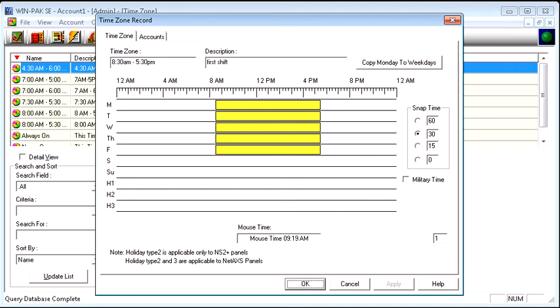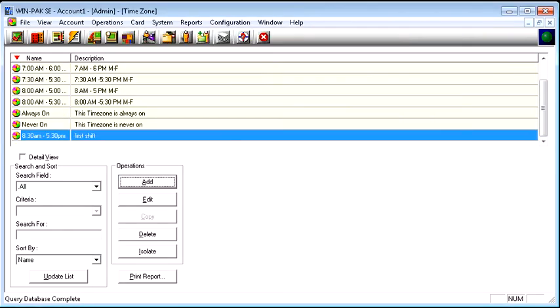Once you have all your times filled in, and you're comfortable that that's the time periods that you need, we'll click OK and we'll save that time period. You'll see that that now appears in your list as an available time zone.